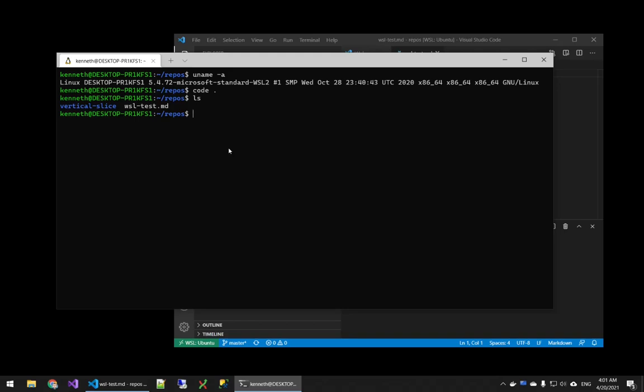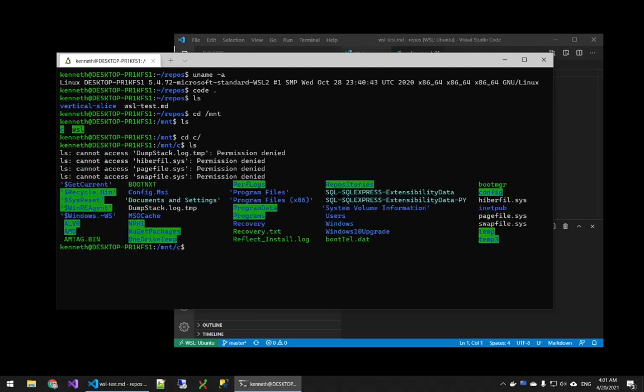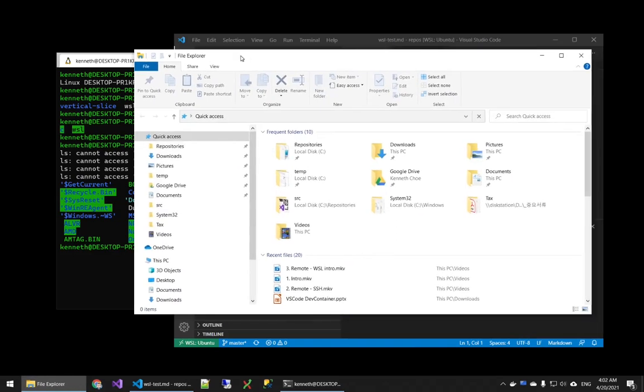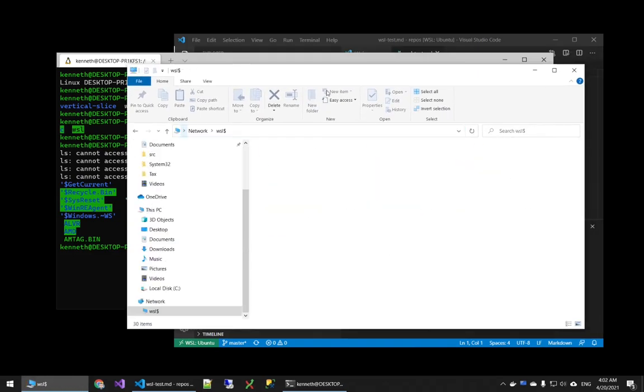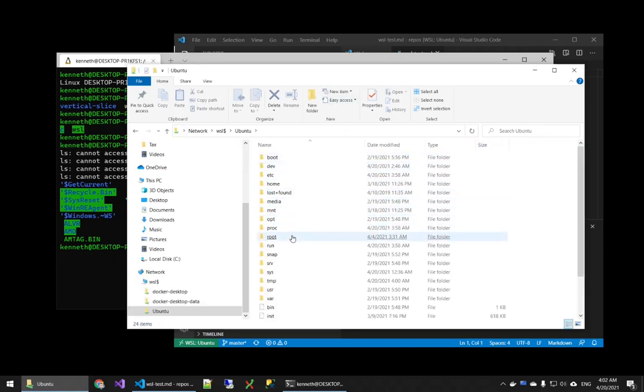If you want to reach Windows file system from WSL2, you can do that. If you want to access WSL file system from Windows, you can do that by typing \\wsl$, then Ubuntu will show you the folders.